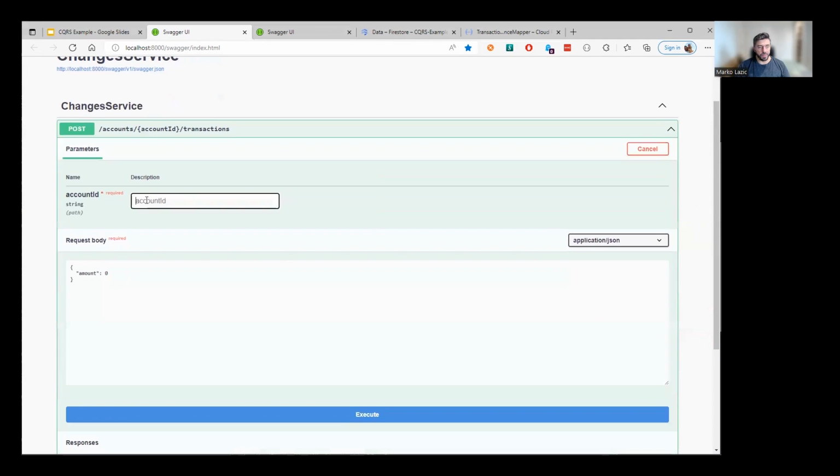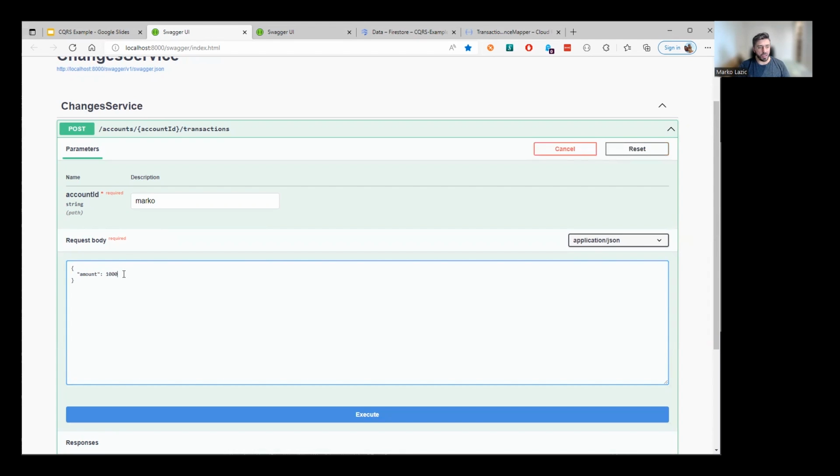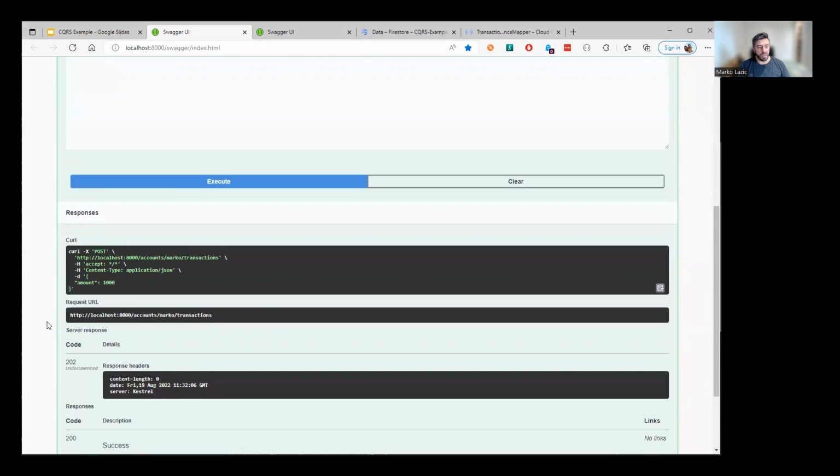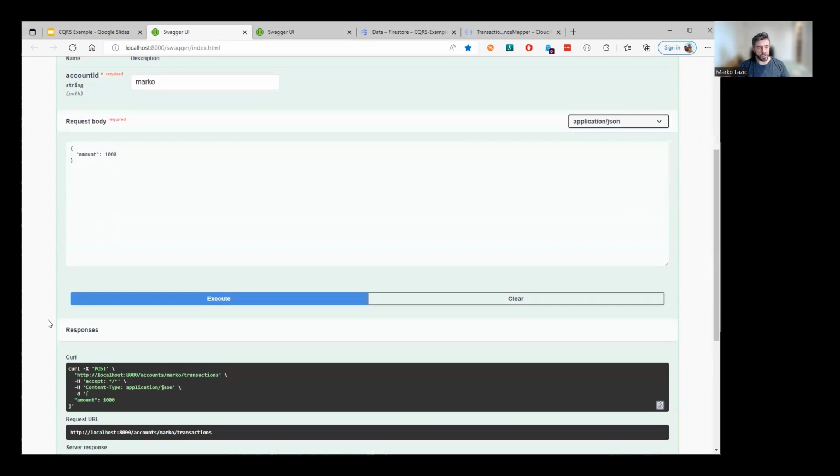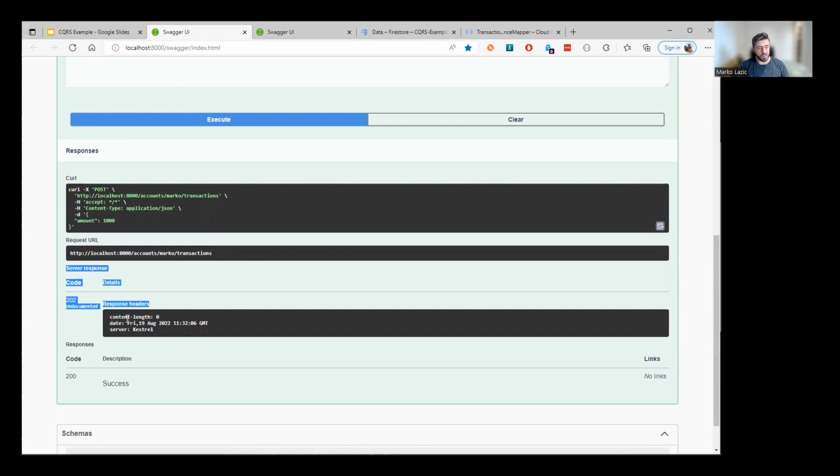I'm going to try it out now. And let's say my account ID is just Marko, to be able to more easily debug when we look at the actual data. And let's say I just got my paycheck and I'm doing a deposit at the ATM with an amount that's positive 1,000. I'm going to click execute. That's actually targeting my deployed version of the transaction service, and it's posting this transaction. You can see that the actual server response I got is a 202, which is accepted. It doesn't have a body because it's not actually needed. This is a positive response. It means that my transaction service accepted this transaction.